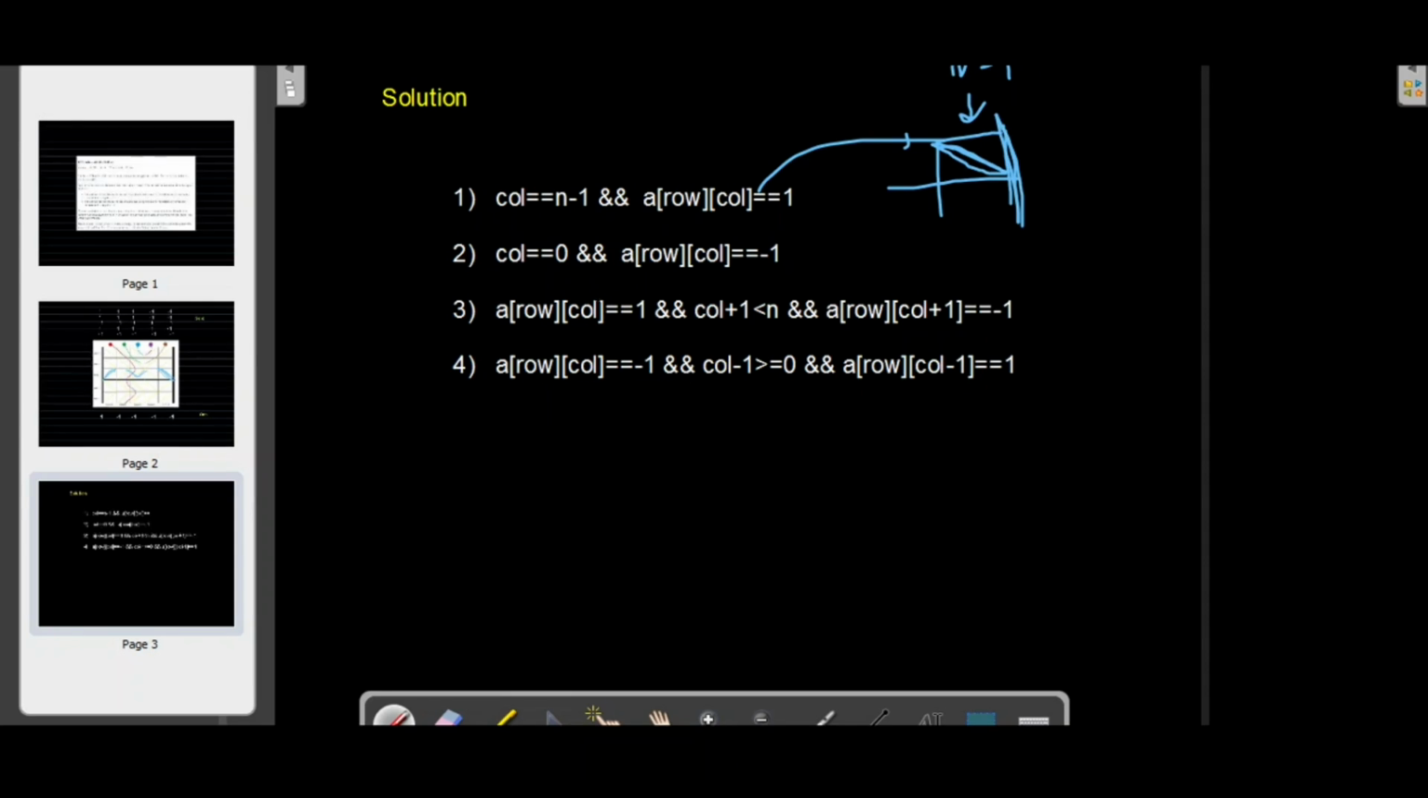The similar condition is where we are at the starting of the grid, where the column is equal to 0. This determines this case. You can see here the ball will get stuck and it will never reach down.